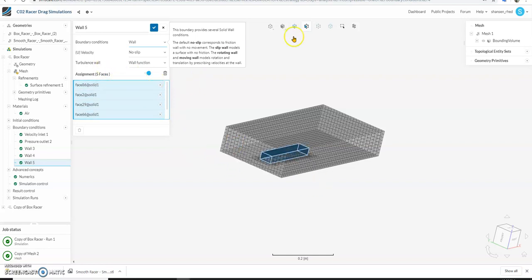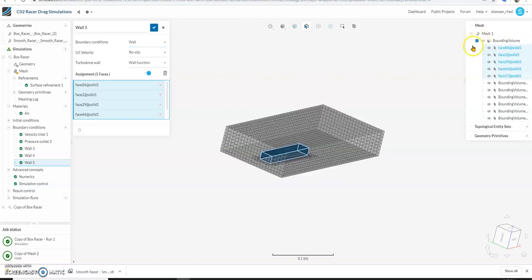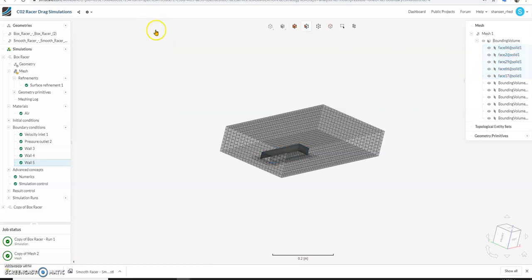So to select the faces, you can use the face select tool up here. I find it easier to go here to my geometry menu and hit the little plus sign there, and you can select the faces of your solid right there. All right. Hit the check mark, save that. Easy enough.